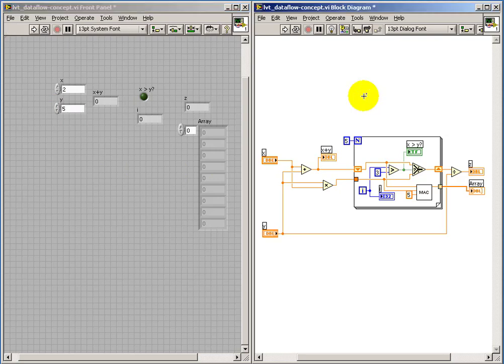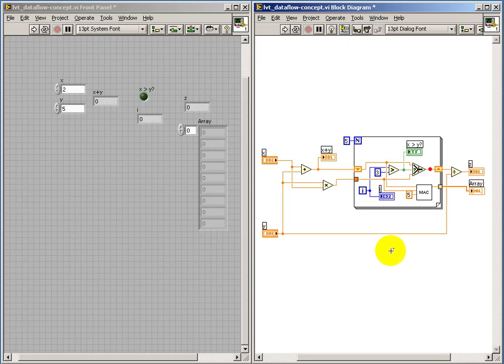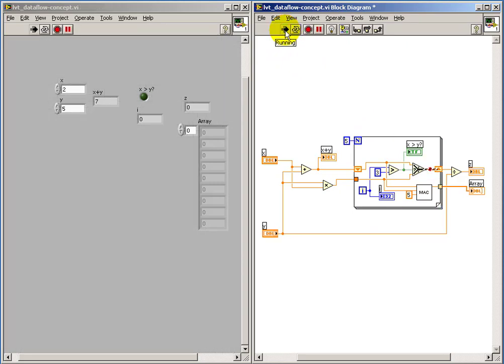So let me get some non-zero values there. And what I'll do as an example is I'll right-click and select Set Breakpoint. We see the red dot showing up on the wire. And then when we run, the VI will execute until we get a change showing up on the output of that particular device. Now watch the loop iterator.